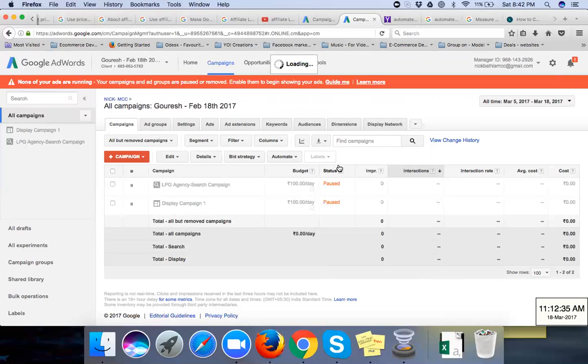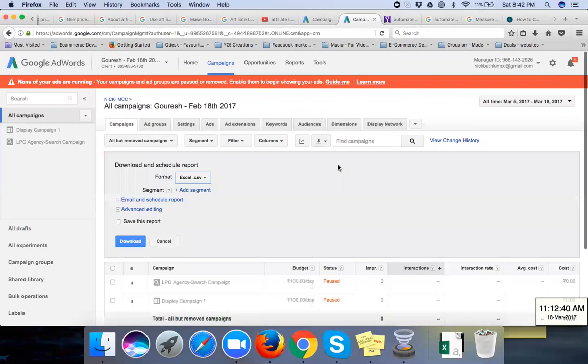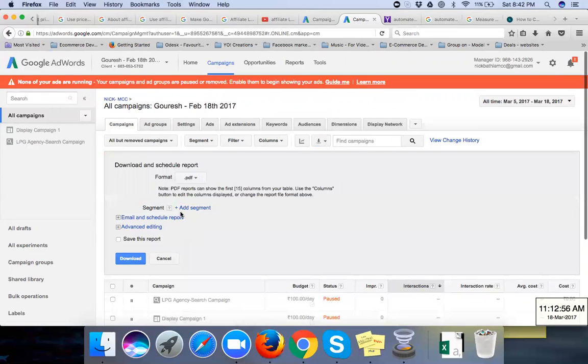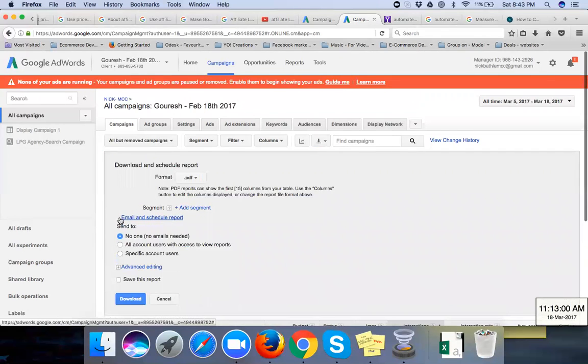You can even go ahead and put in a rule where the reports will get sent automatically to a specific email on a specific day of the week. Or do you want that daily to be sent across? That can also happen. So you want your reports to be downloaded and scheduled, let's say, as a PDF report. And do you want all the segments or just a specific segment?